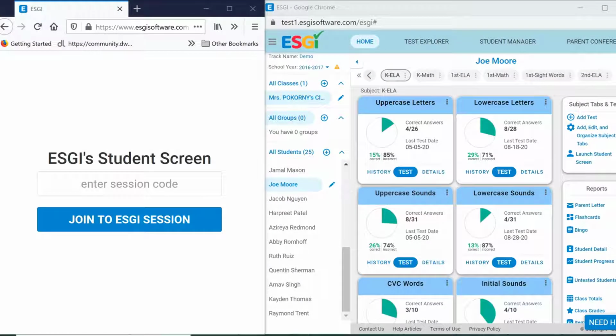This video will show how to use ESGI Student Screen. First, you will need two devices to link together. Most popular is a teacher computer and perhaps a tablet or iPad. On that student's iPad, go to www.esgiss.com. That stands for Student Screen.